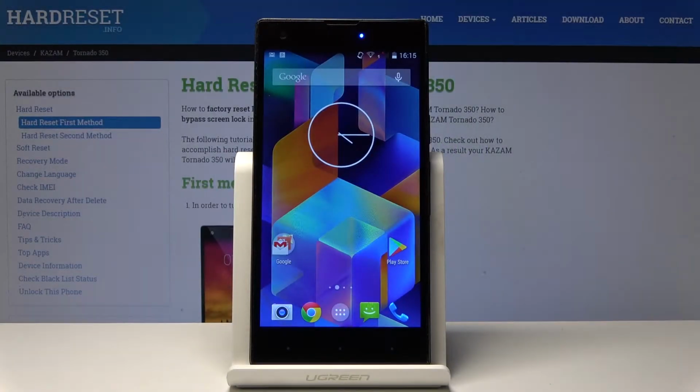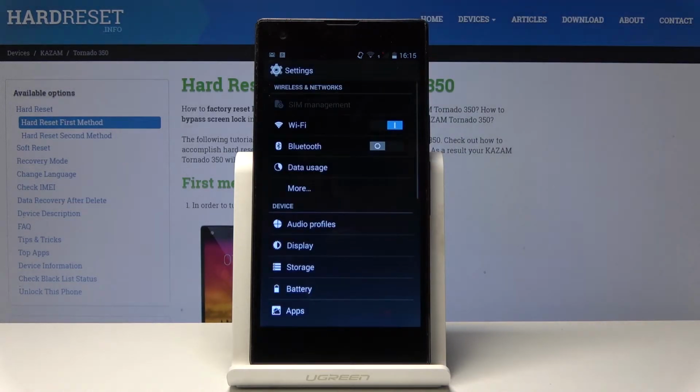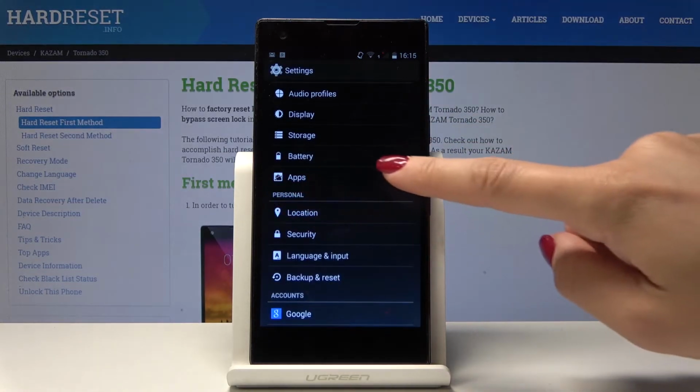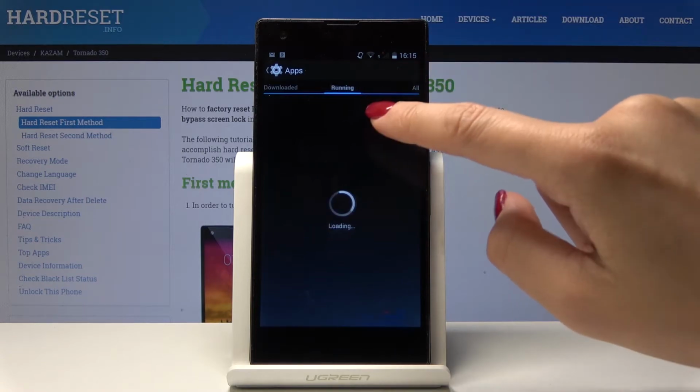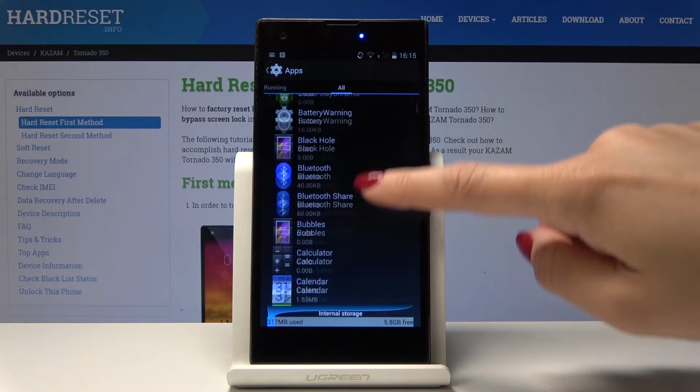I've got KAZAM Tornado 350 and let me show you how to clear browsing data on the following device. So at first open the list of all applications, then find and select the settings, scroll down and pick apps. Here go to all, so it's the last tab, and find the browser that you are using.